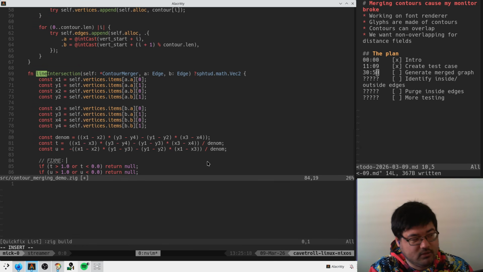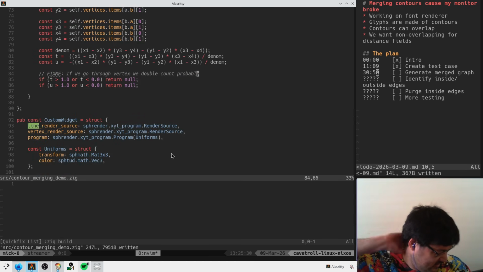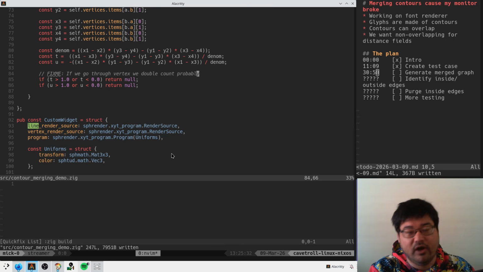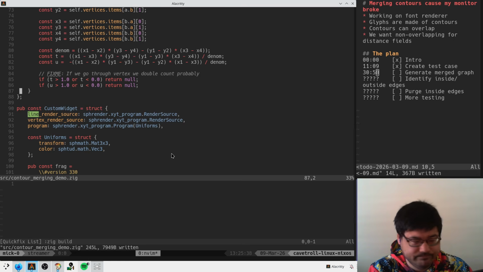We have some problems here with, if we go through a vertex, I think we double count. But we'll deal with that later. And maybe that's fine. We'll just double split. Maybe that's okay. This might come up later as a problem.